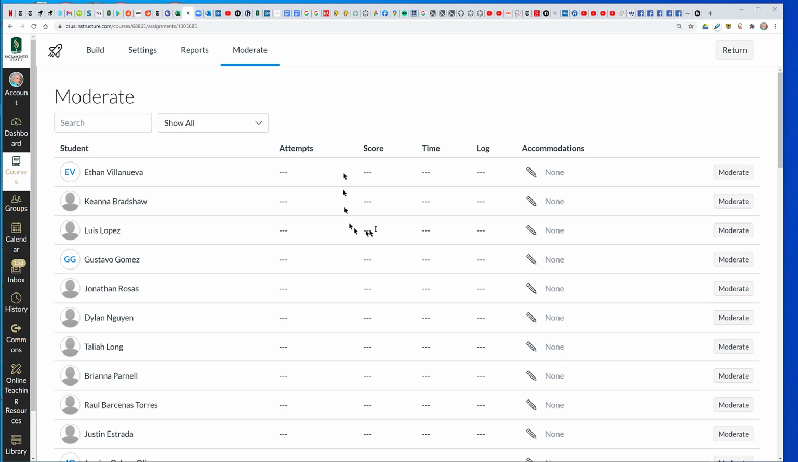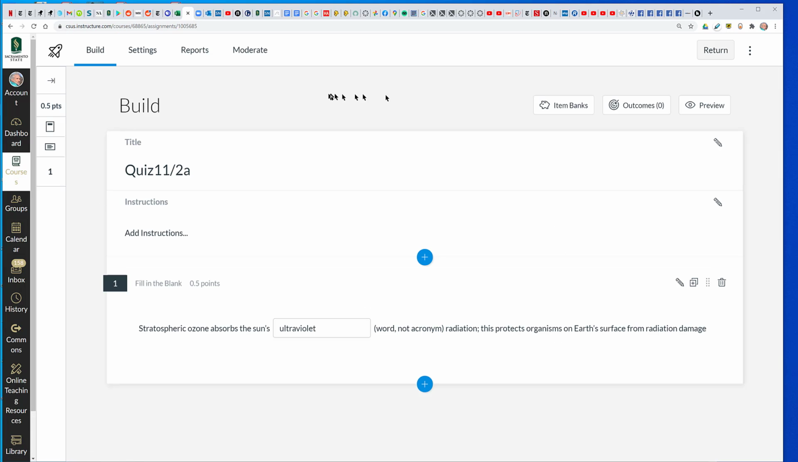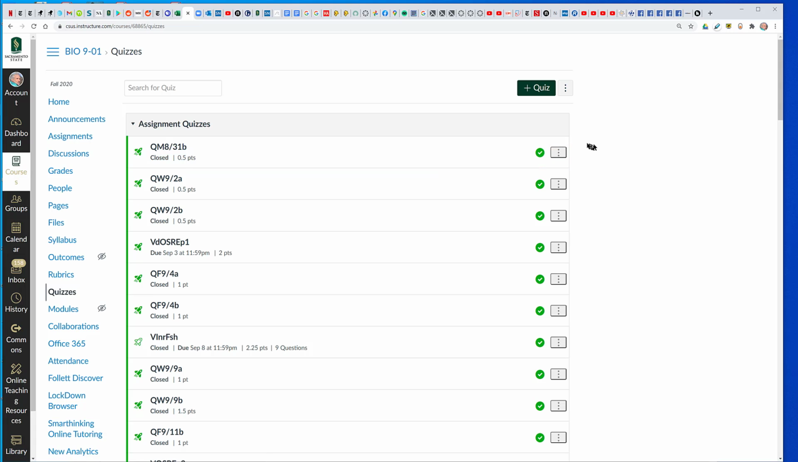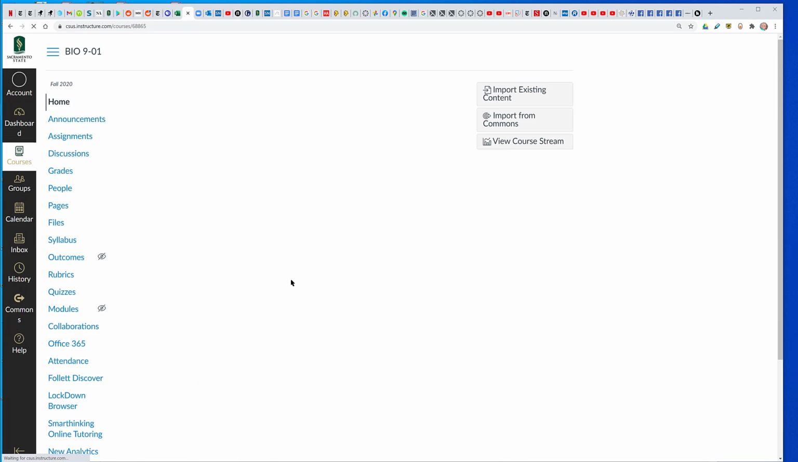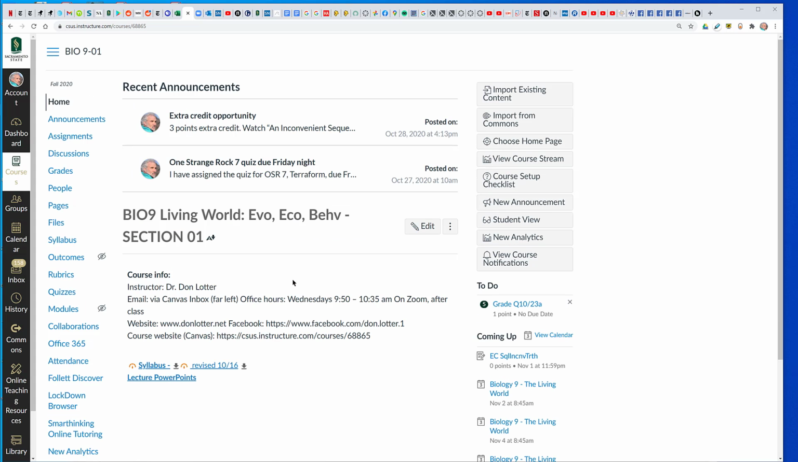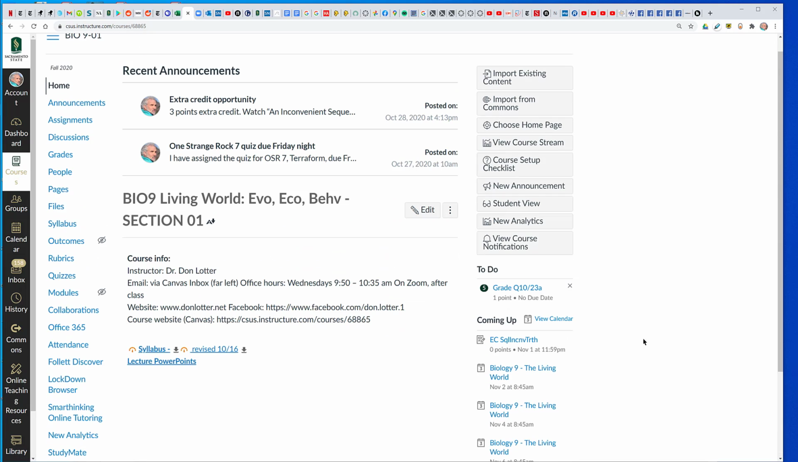Putting ultraviolet as 2 words would not have been caught by the spell check. Then this is moderate. You can go in and moderate. You can look at the progress. I don't do that for these very short quizzes. Usually the students are done in 1 minute. And so return, and the quiz is ready.